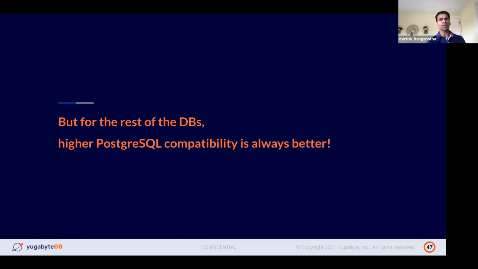So for the rest of the DBs that are trying to achieve something, the higher the Postgres compatibility, the better, right? The more you can push this, the more you get out of your intended audience, the more easily they can adopt it, the less mental friction there is, right?